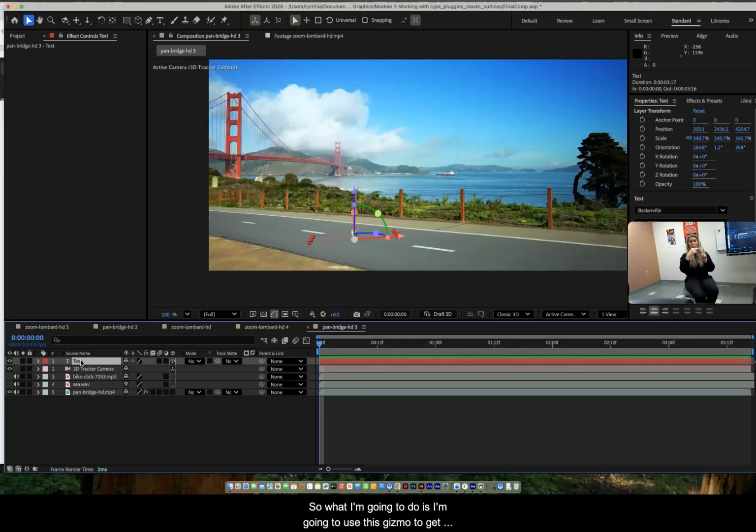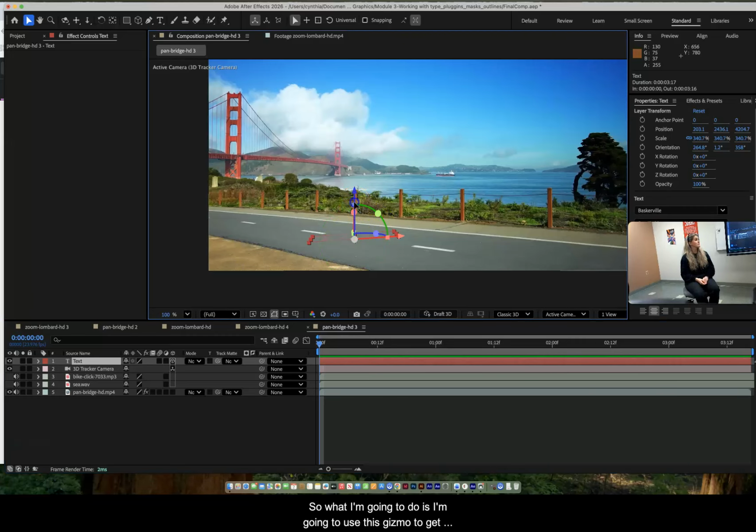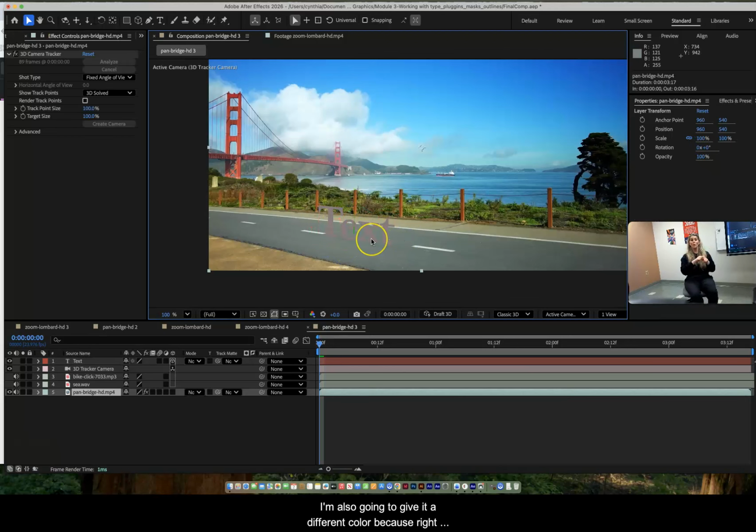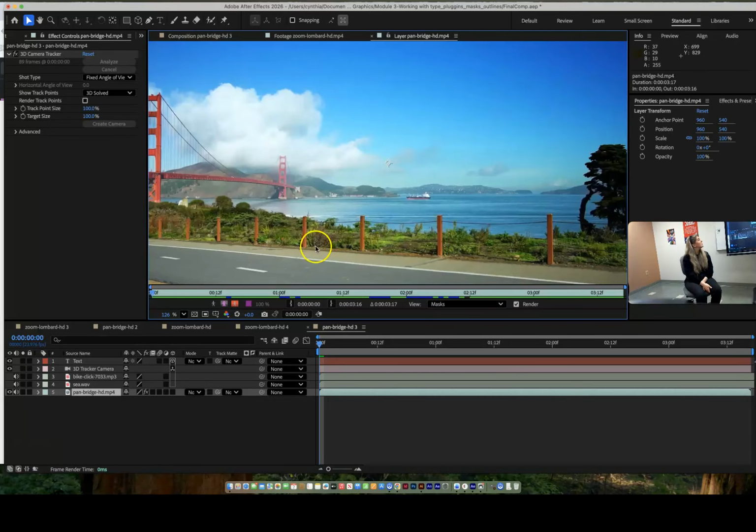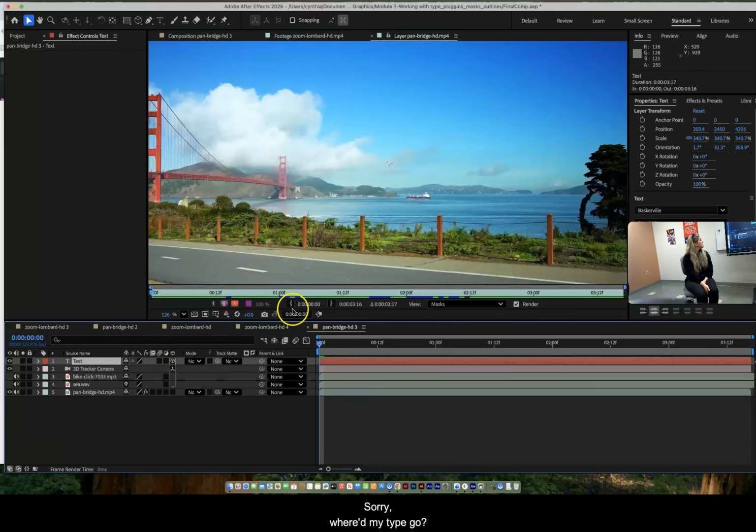So what I'm going to do is use this gizmo to get my type in the right orientation. So I'm going to stand it up, and I'm going to swivel it around. I'm also going to give it a different color because right now that is not going to stand out very well. It looks just like the asphalt. So I'm going to, sorry, where'd my type go?